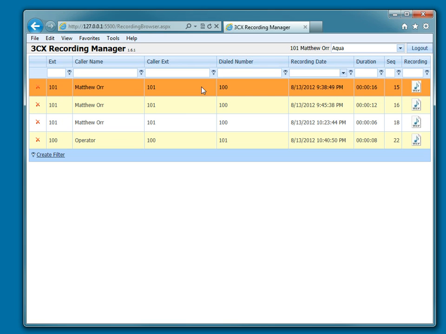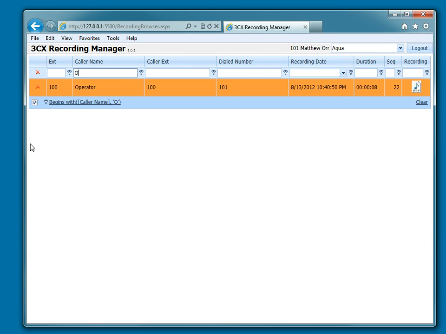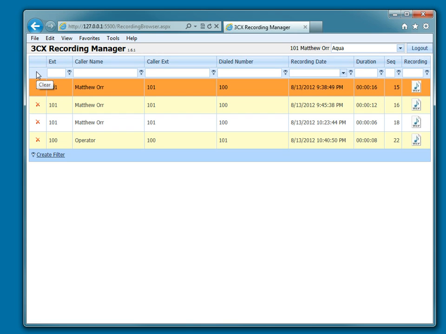And you'll see here that we already have a couple of recordings in the database. You can play a recording by clicking on this icon. You can delete recordings by clicking on the red X. You can filter to search for an individual recording by putting in filter information. So for example, if I just put in the letter O, it'll filter out all of the recordings except for those that have a caller name that starts with the letter O. To remove the filter, you simply press the red X there.